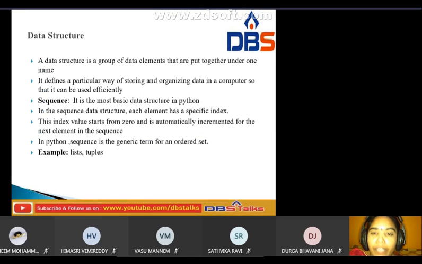In the Python programming language, sequence is the generic term for an ordered set. For example, in these data structures we have some topics: list, tuple, etc. First we have to know about the list.